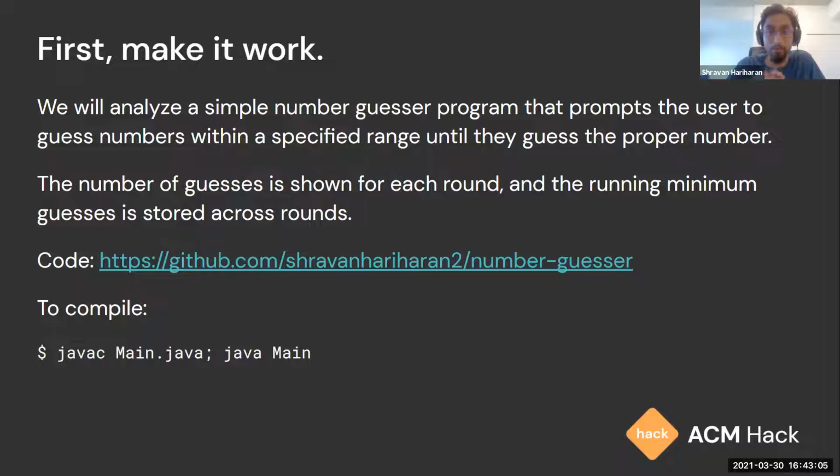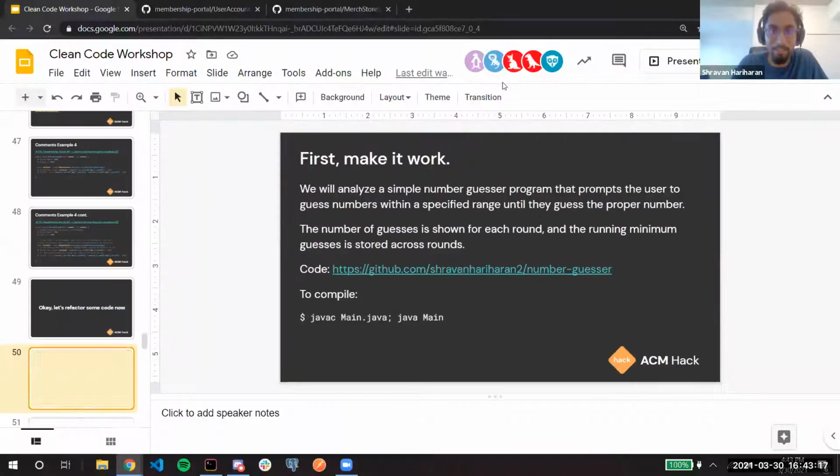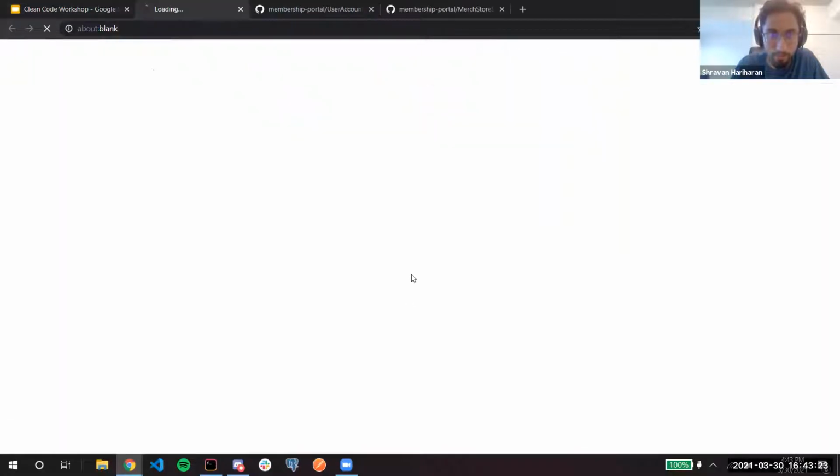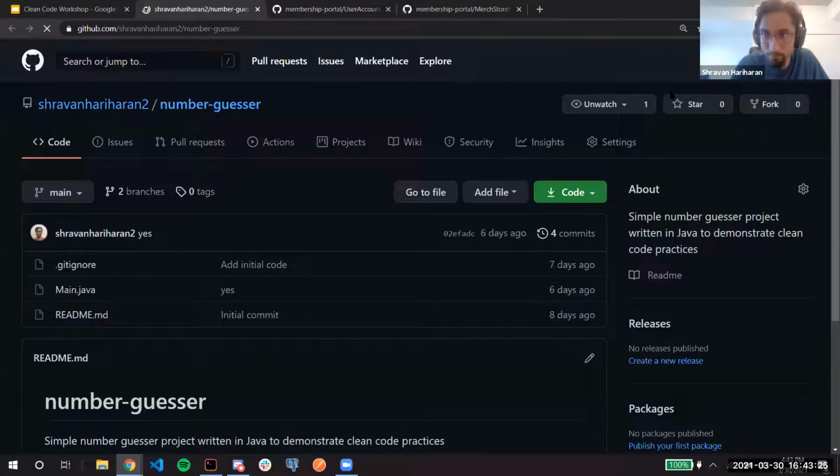And then the user just has to guess the number, right? The amount of guesses is shown for each round, and the minimum number of guesses is stored across rounds. So you could play the game multiple times. All right, so we are going to have a look at this function and see how we can refactor it. So everyone should go to this link.